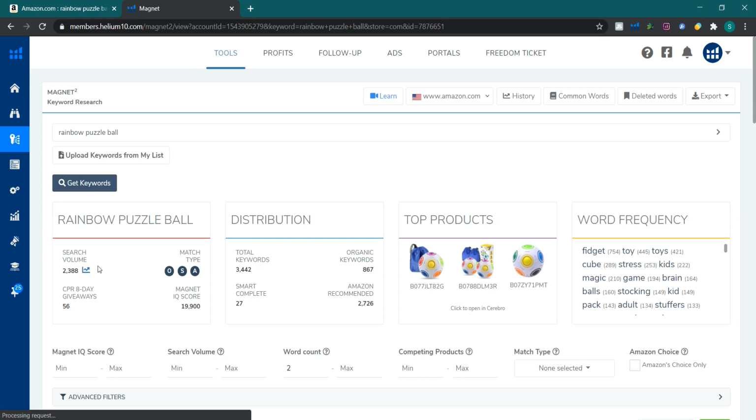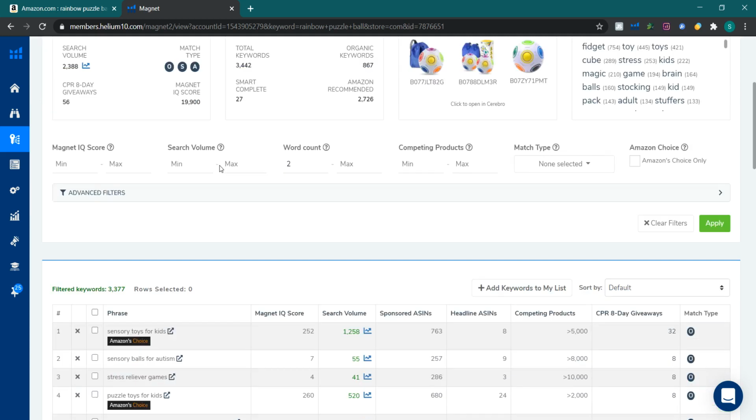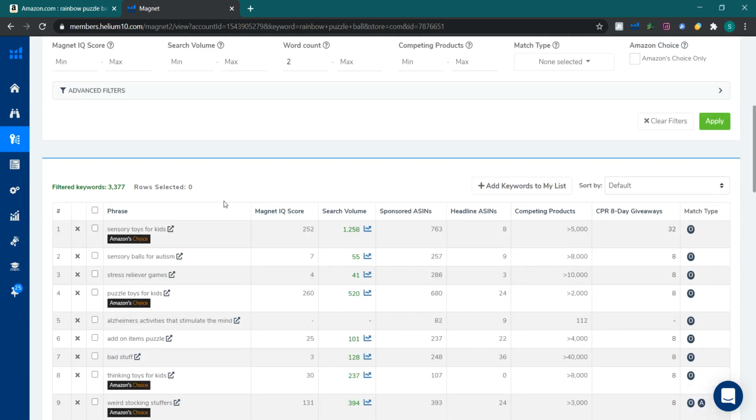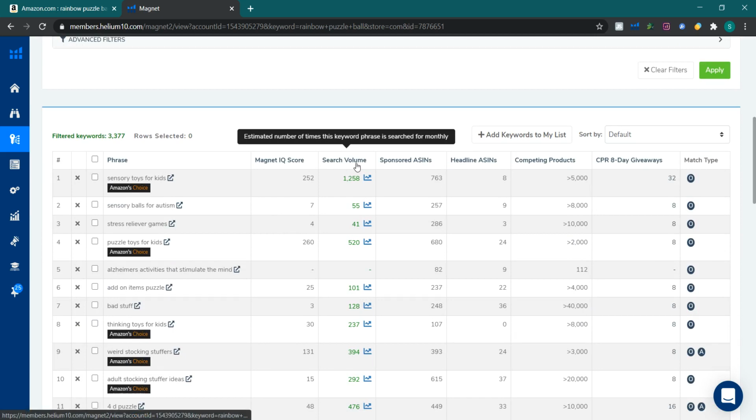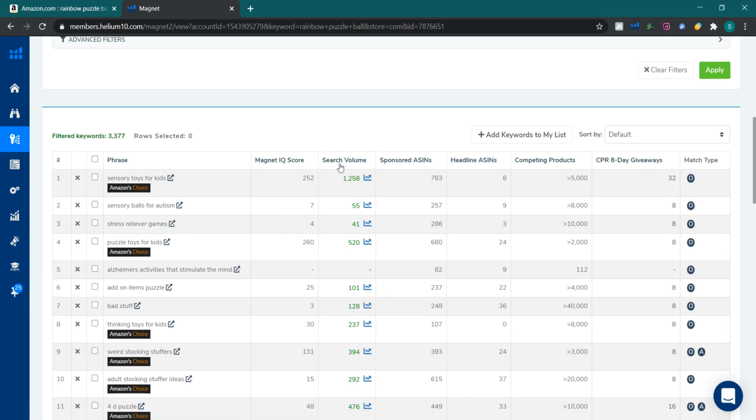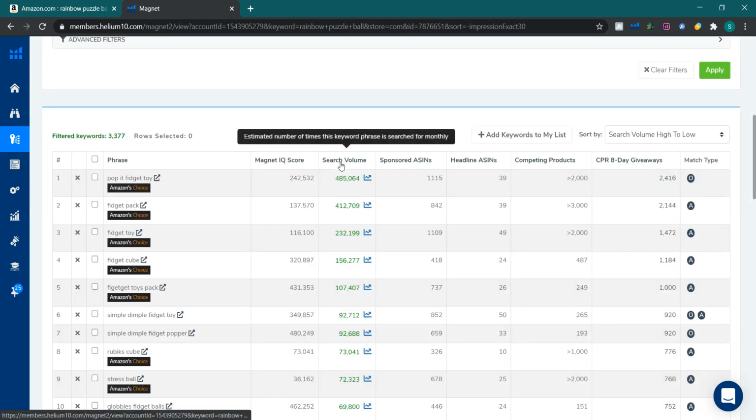Now, this keyword has a search volume of 2388, but I don't know whether it is the main keyword and what the other relevant keywords are. So I have to find that out. Here is the result, and first of all we have to sort it by search volume. So I will click on this heading of search volume, and it will sort the results by search volume in descending order.